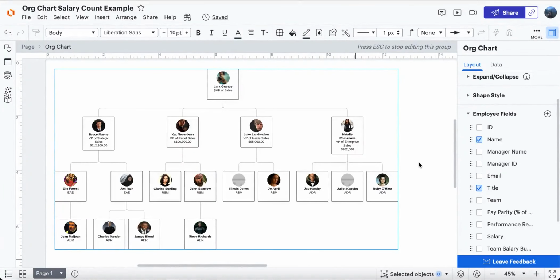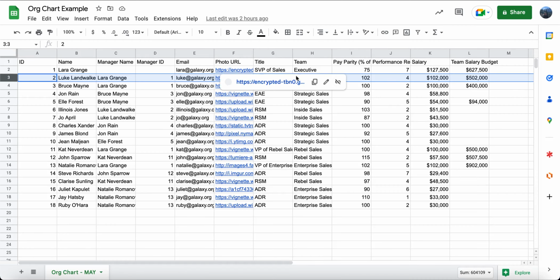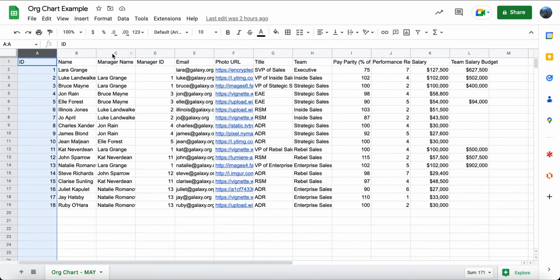About how we could do things like add salary and maybe even totals onto an org chart. So this has been drawn using just Lucid's org chart import. This is an example of my Google Sheet. In addition to the required fields in order to actually draw the hierarchy, I've included a salary column and a team salary budget.